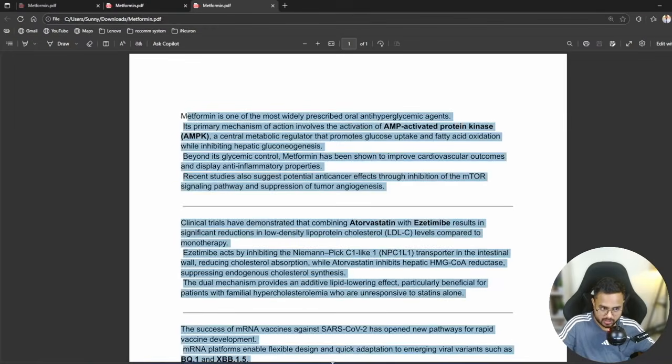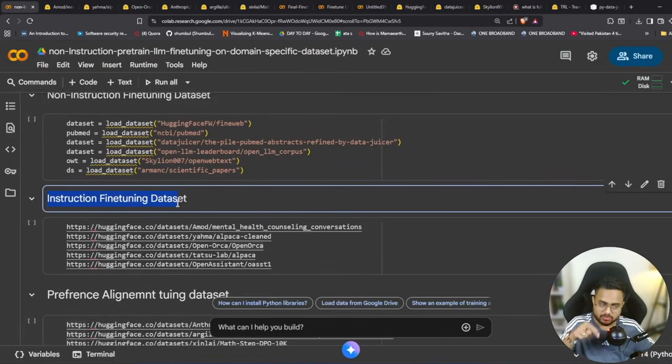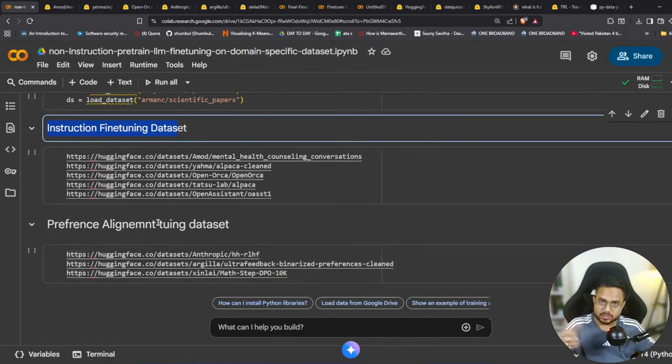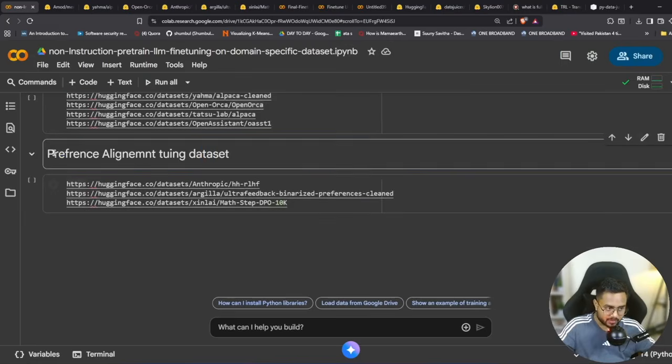This is our PDF data. Now, in the next video I will show you the instruction fine tuning on the same data, meaning we'll create an instruction data set from the same domain, from the same kind of context, to make our model better. Then the same model will train on the preference alignment data. In the next video I will create one preference alignment data set, and on top of that data we'll train the same model.